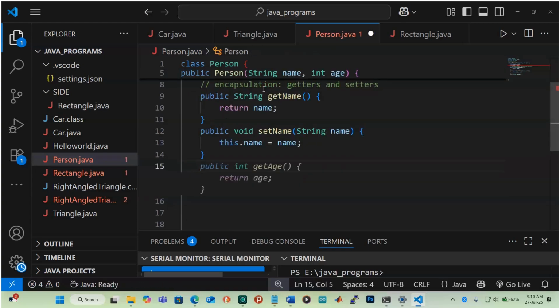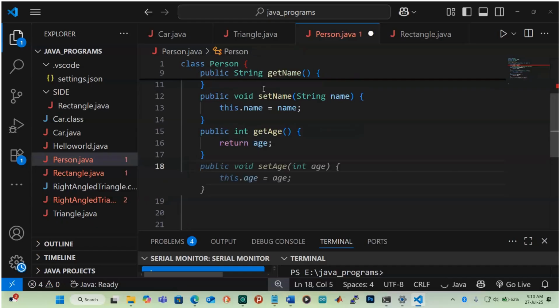So next we are supposed to look at the public int getAge, which now returns the value of the age, and the moment we type it in, we should be able to see it returning. So next is to again look at the public void setAge, which now sets the age as an integer.